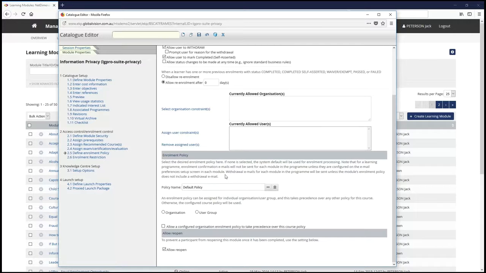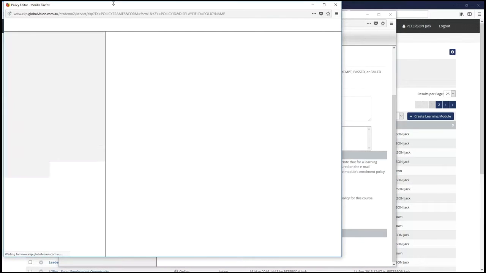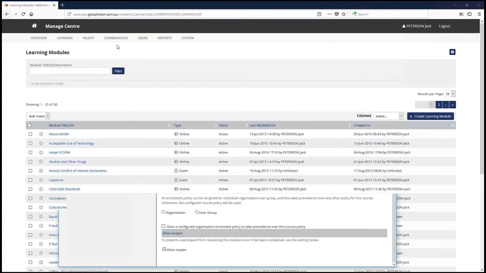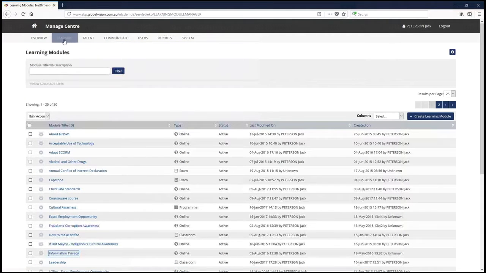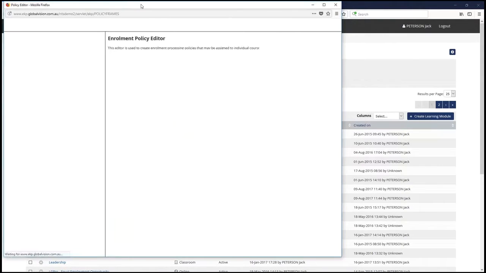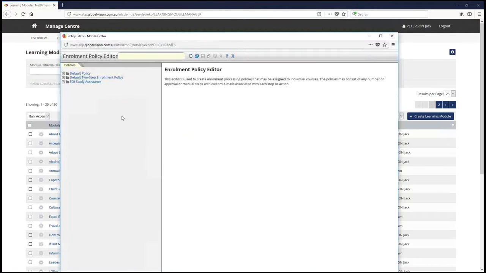So how can we create a policy? If we click these three dots over here, it will open up the enrollment policy editor. You can also get to the enrollment policy editor through the Manage Center under Learning, Enrollment Settings, Enrollment Policy Editor. Now, when you open the enrollment policy editor, you'll find that there would be at least two default policies if yours is a completely new system, already set up for you to use.